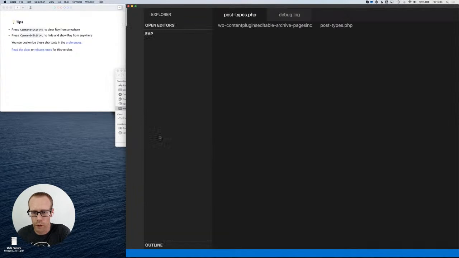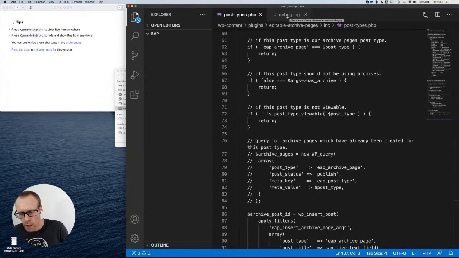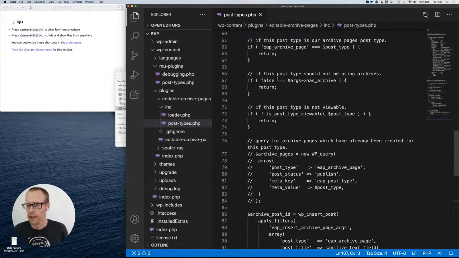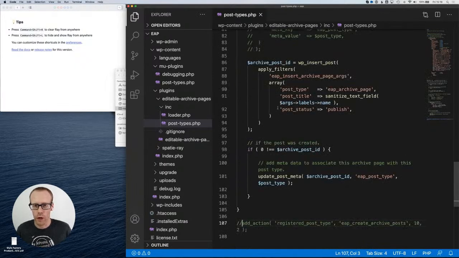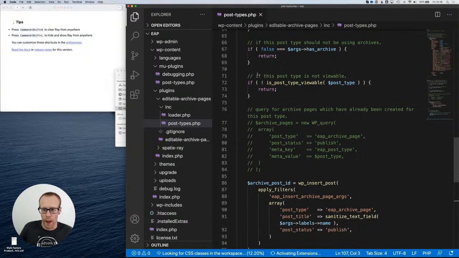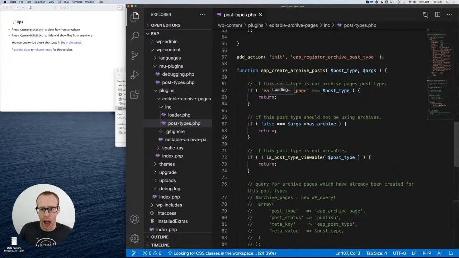Let me just get back where we were. So if you remember from last time, hopefully that's going to... There we go. I was just going to say it's not coloured in for some reason. If you remember from last time, we started to insert our posts. So what we're doing in this function is we're basically, every time a post type is registered in WordPress, we're checking that it's not our post type that we want to actually add this post to.